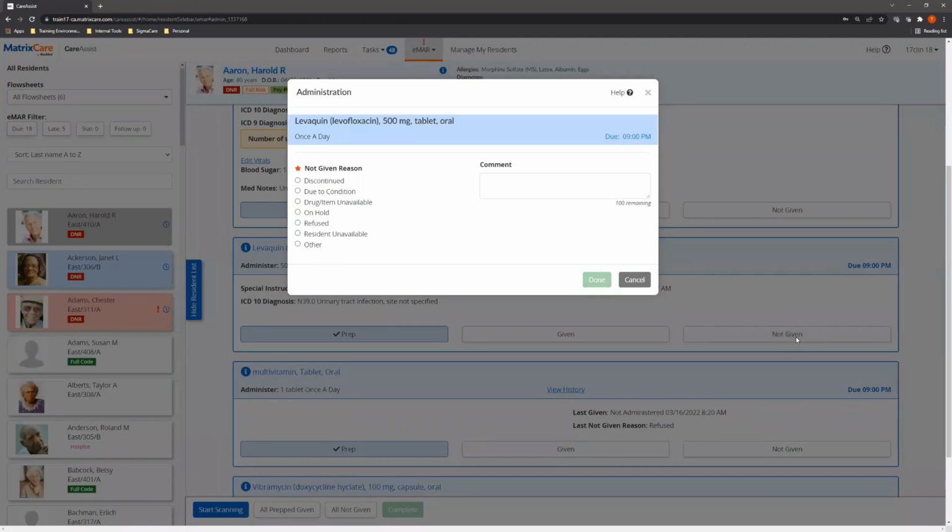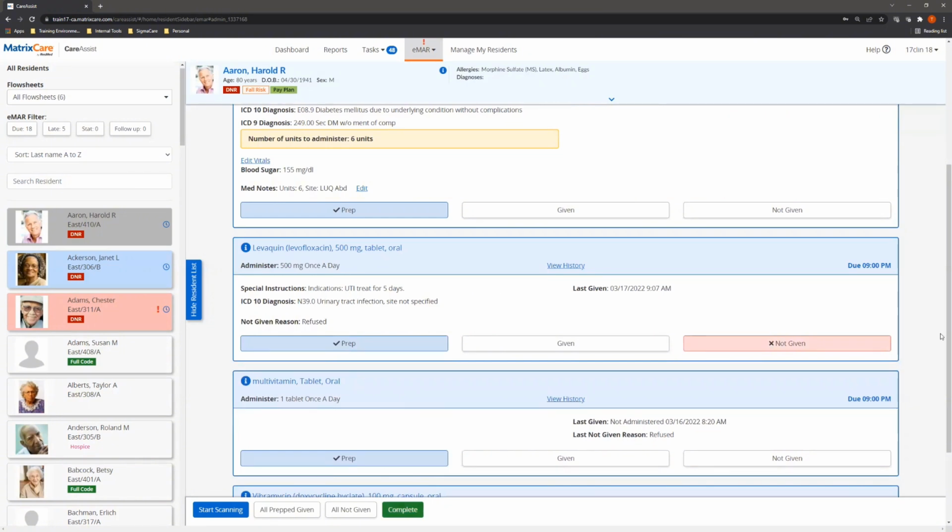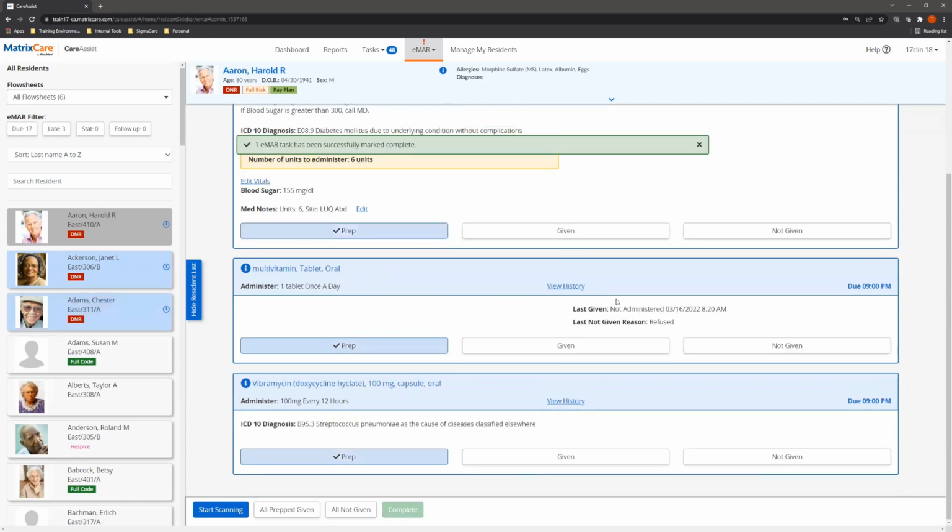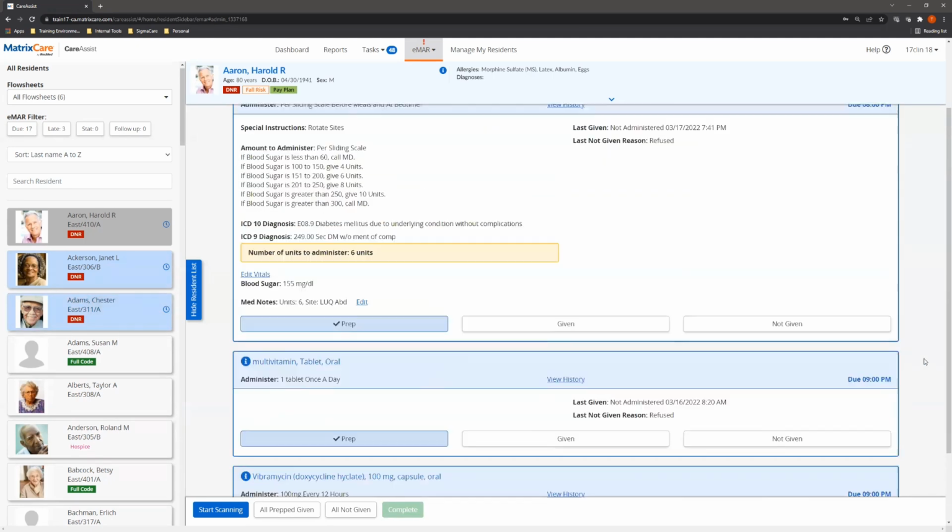And whenever we are documenting something is not given, we have to give a not given reason. I can state that this was not given because Mr. Aaron refused it. I'm going to go ahead and click done. It's going to save my work. At this point, I can click complete. And that's going to take that Levaquin off of my page.